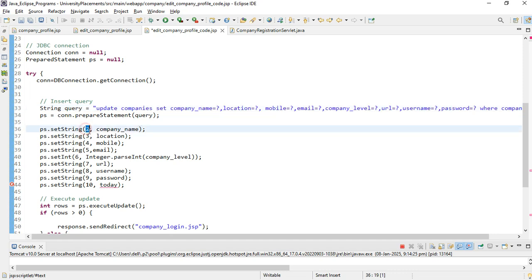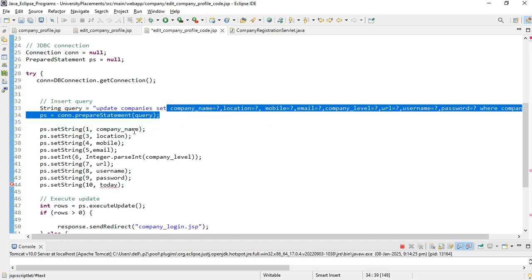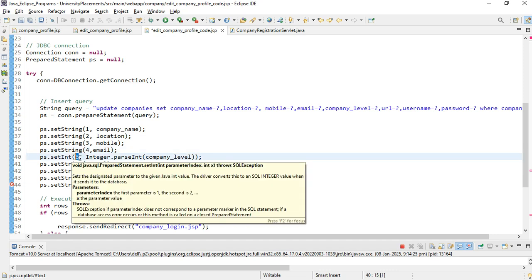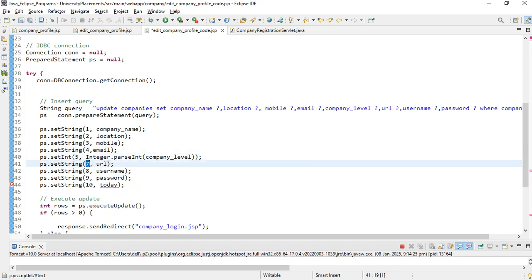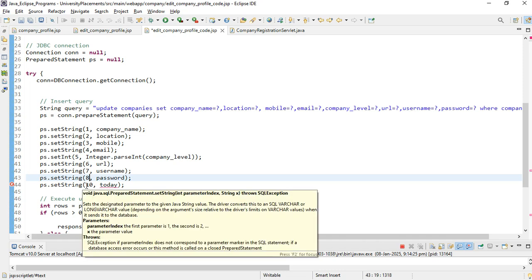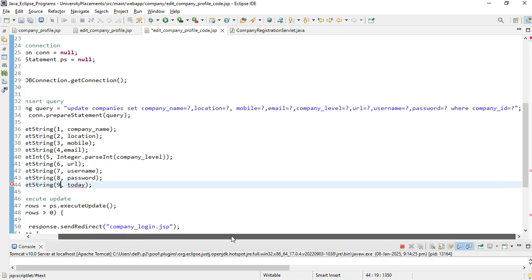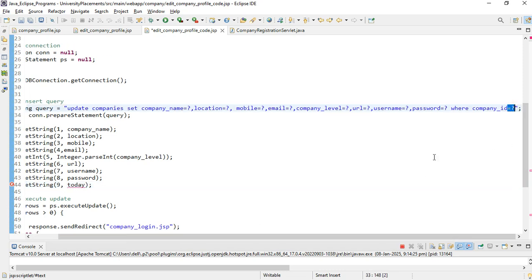So here parameter 1 should be modified with what? Company name. 2 is location, so the parameter numbers are changed. 3 is mobile, 4 is email, 5 is company level, 6 is URL, 7 is username, and password is 8. Then the ninth parameter is company ID.